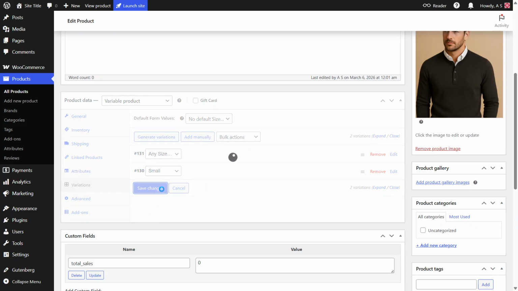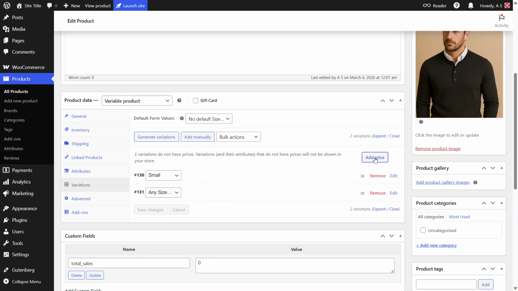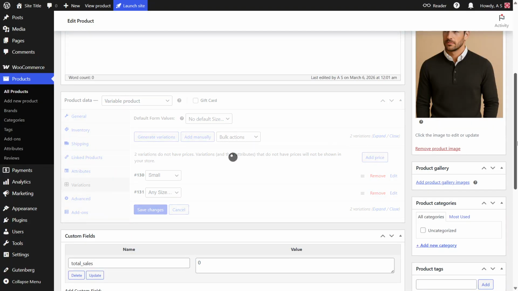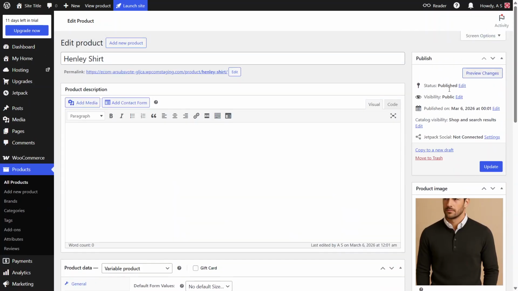Once the variations are saved, click Add Price. A pop-up will appear where you can enter the prices for your variations. Type in the amounts you want, then confirm by clicking the button to apply those prices. When everything looks good, go to the top right corner of the page and click the Update button to save your changes and make the size options live on your product page.